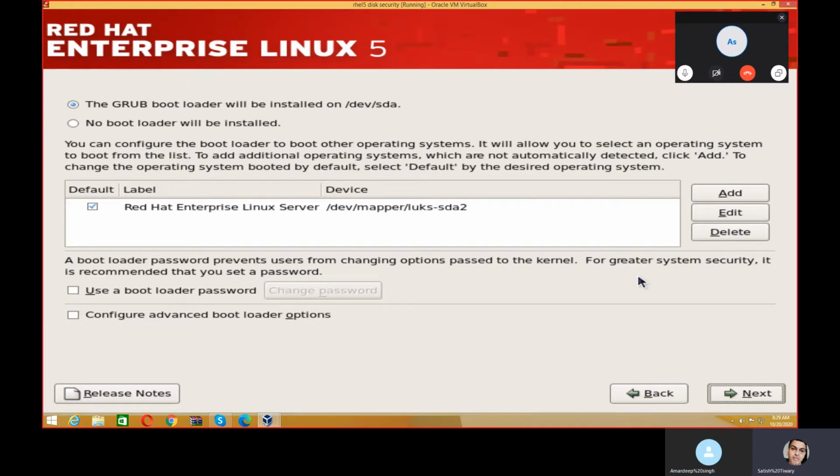Now I am going to show you another password, how to apply the bootloader password, or you can say the grub password. You can see that a bootloader password prevents users from changing options passed to the kernel. For greater system security, it is recommended that you set a password. So let's set the password.